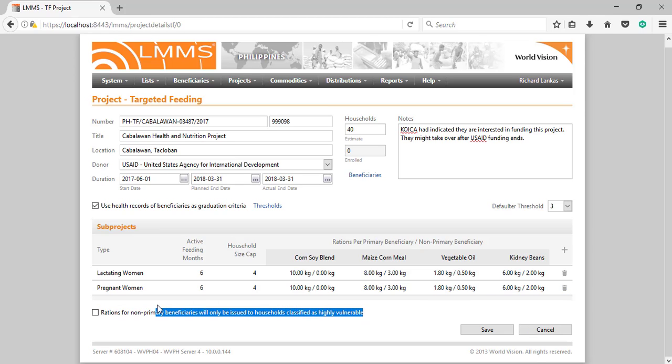If this checkbox is selected, only households that are classified as highly vulnerable, a classification that is done during registration, will receive non-primary beneficiary rations during distributions. The rest of the households that are not classified as highly vulnerable will only receive commodities designated as food by prescriptions in the ration schedule, as we saw earlier.